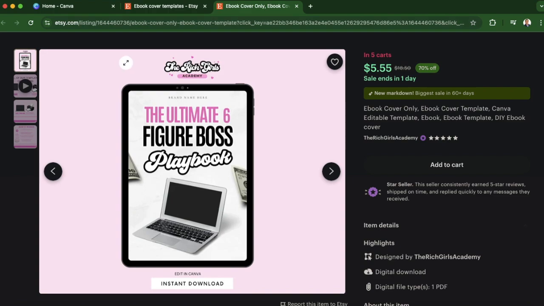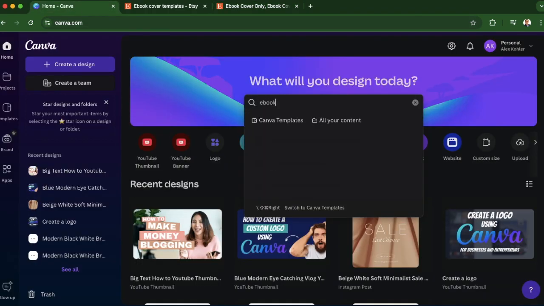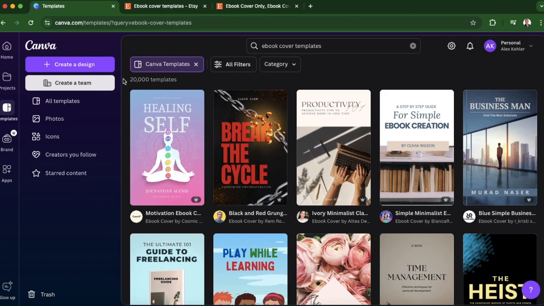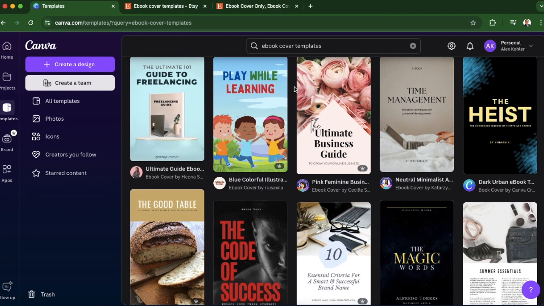So what we want to do is go back to Canva. And now we want to type in ebook cover templates. And Canva has over 20,000 ebook cover templates. And if you scroll down, look at how great these look. These are good just as is.